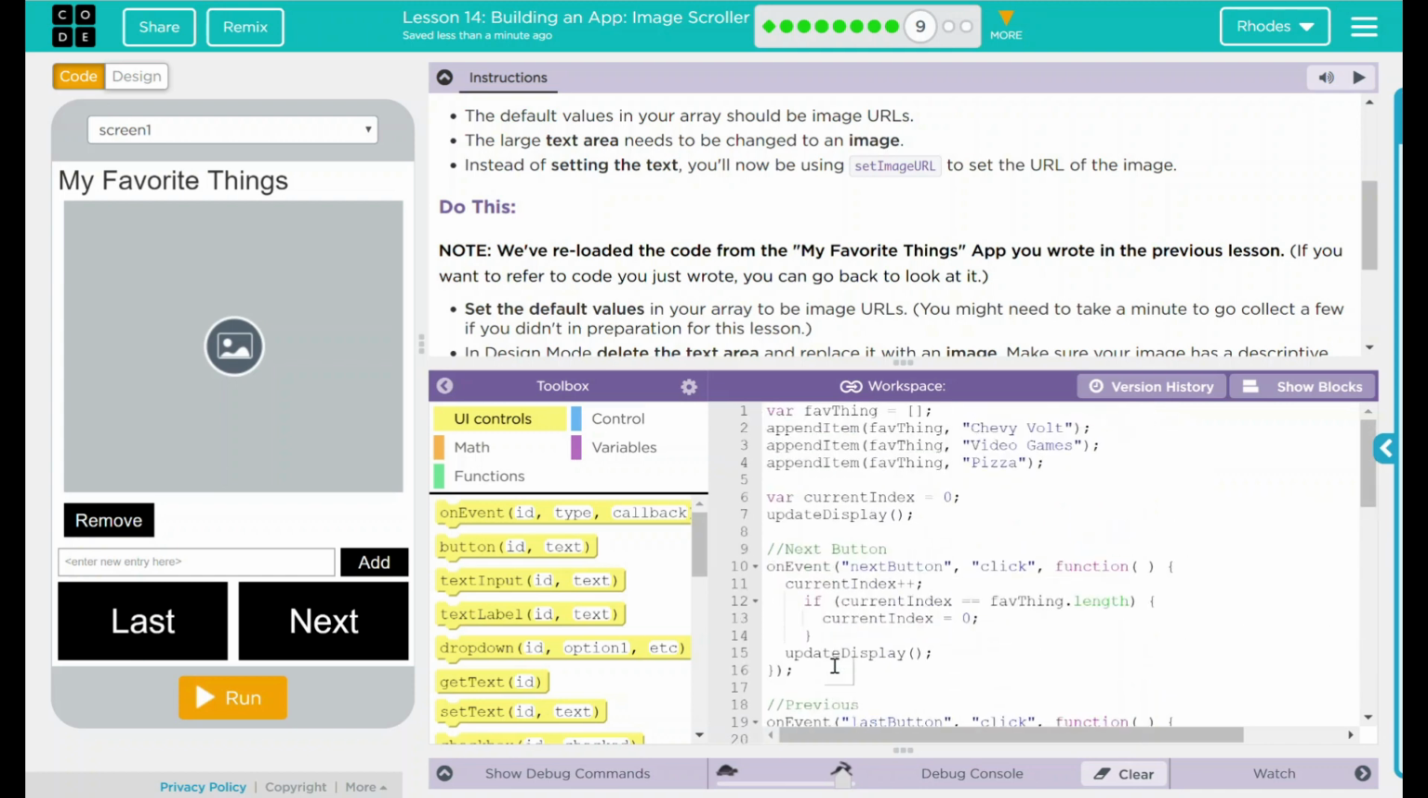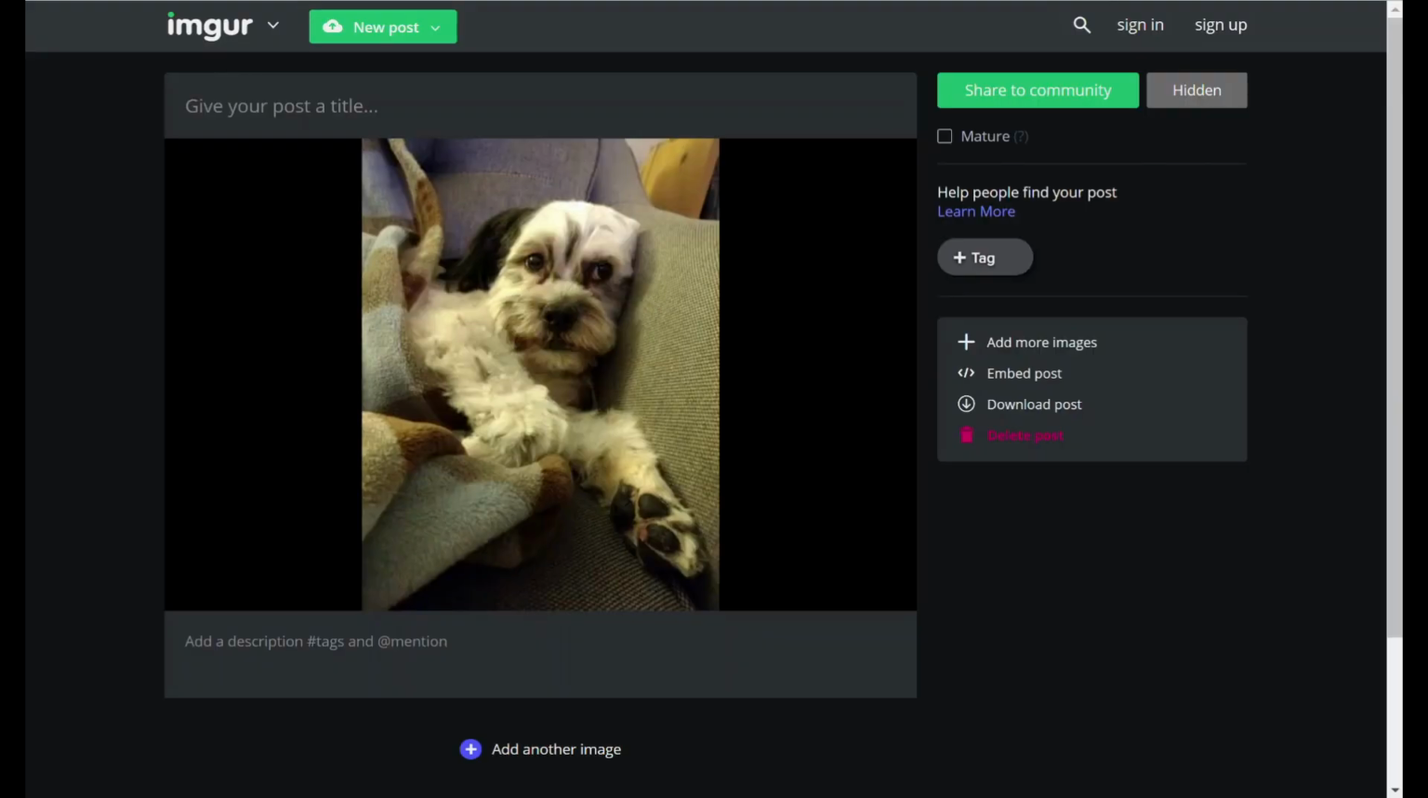How do we change it now? I think the first thing I'm going to have to do is actually get images in there to call. We're not using text anymore. That means I'm going to take where it says Chevy Volt or whatever this is, and I'm going to add the URL of my image. Up here, I have three images. First, oh, look at that cute puppy.